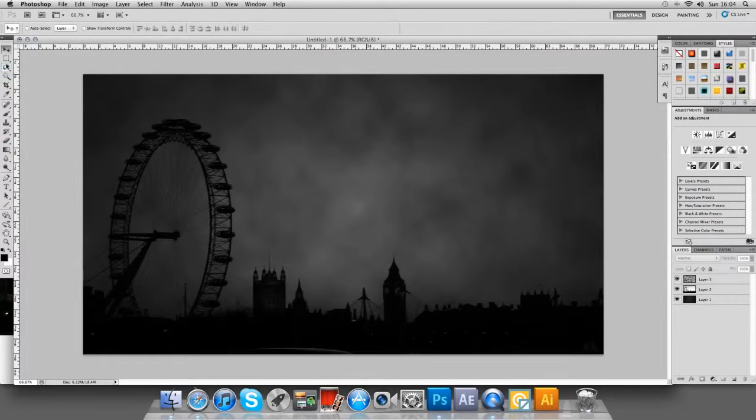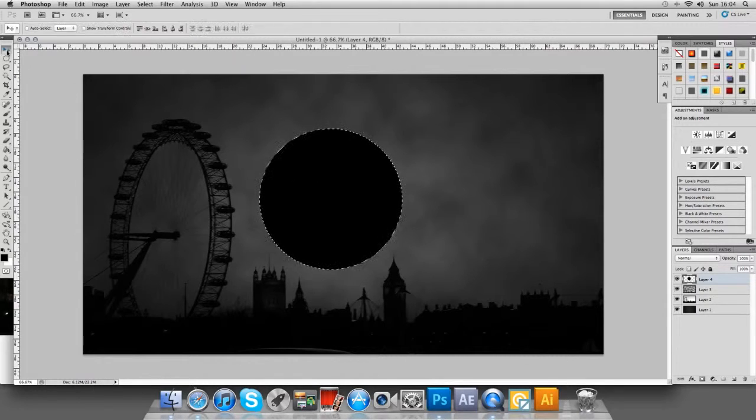From there, get the elliptical marquee tool on a new layer and hold shift and alt and then drag it out. That makes a perfect circle. You can just hold shift, but I hold alt so it keeps it in the centre. Make it quite a nice size, and then fill it with black. Then push Command or Control D, and that'll get rid of the selection.